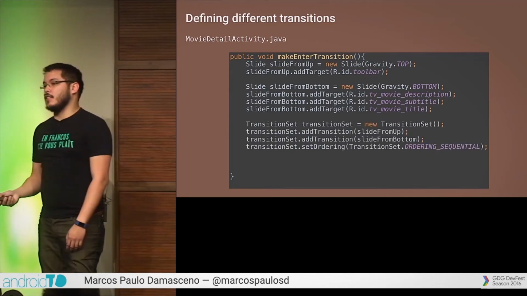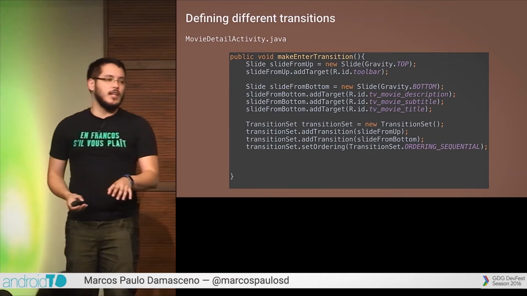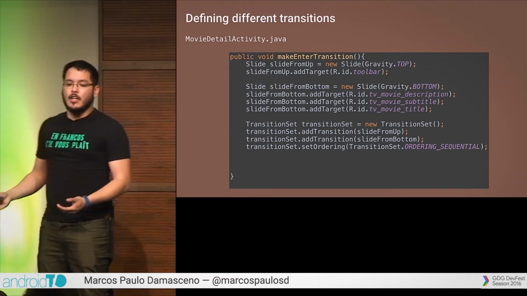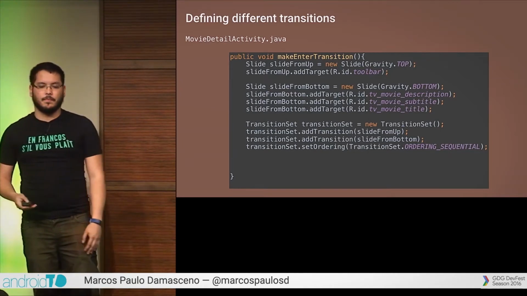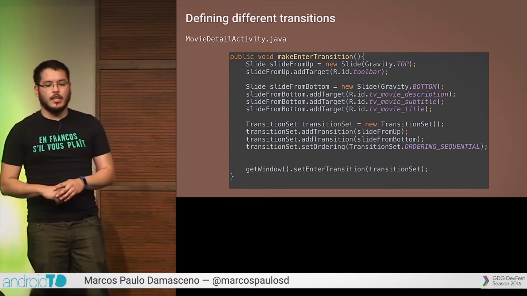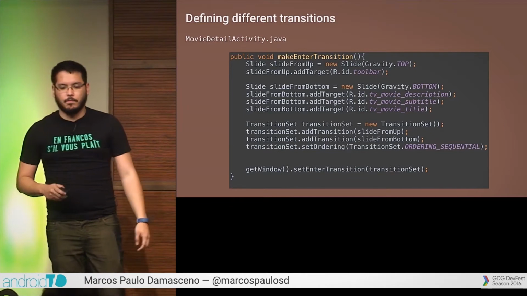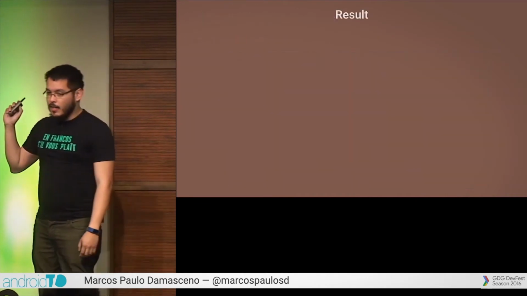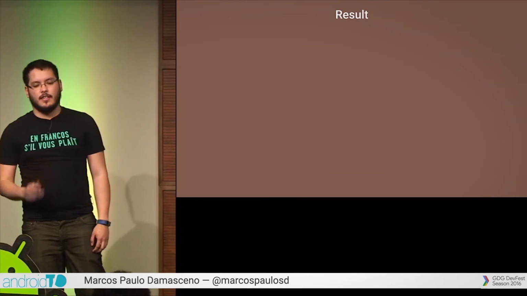And then I need a transition set, because those two animations need to happen together. In this case, it's not really at the same time. It's one after the other. So I can say that the ordering of this animation is going to be sequential. And then I say get window, and I do set enter transition, the transition set. And the result of the code that I just showed you is this.